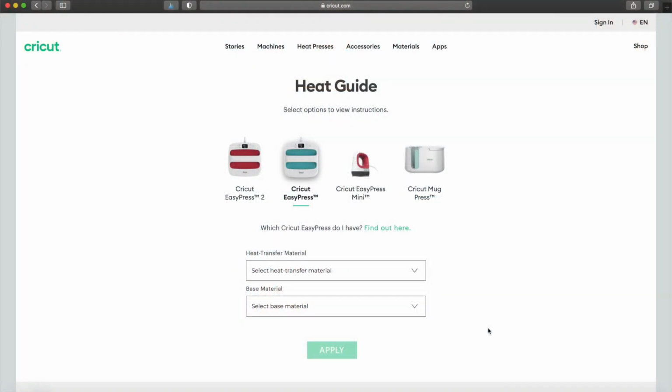When you're working with an EasyPress or the Cricut mug press, we highly recommend using Cricut's heat guide that you can find on the internet. It's going to tell you the exact time and temperature and tons of other helpful instructions specific to your machine. We'll leave a link below for you to access this.